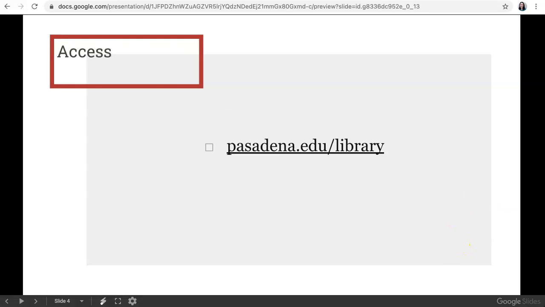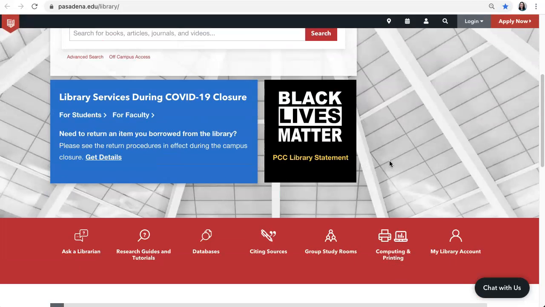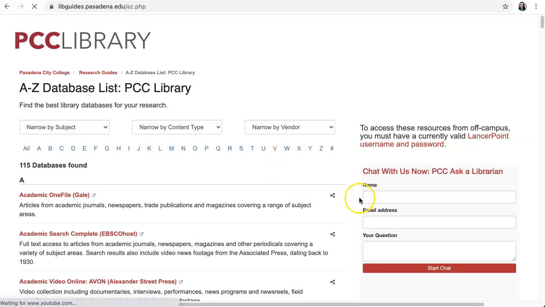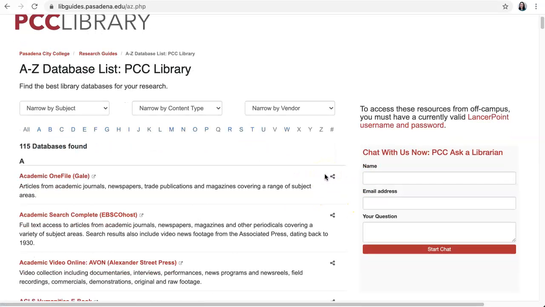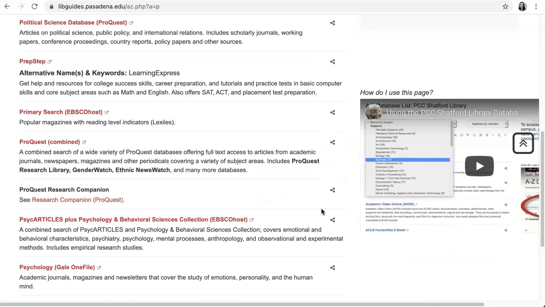Okay, next let's review how to access the database. We're going to start from the PCC Library homepage, which is at pasadena.edu/library. On the library homepage, click on a button called Databases in the center of the red ribbon. This takes us to a full list of PCC Library databases listed alphabetically. Click on the letter P to get to the databases that start with P, and scroll down until you see ProQuest Combined.